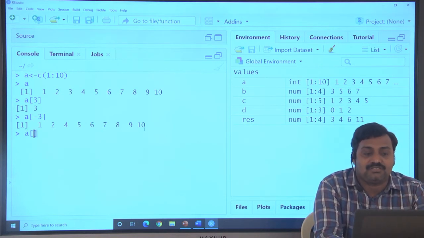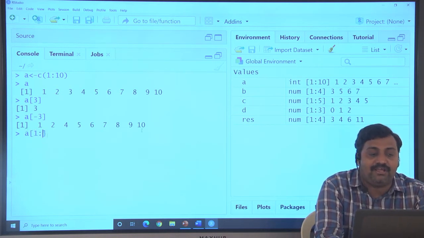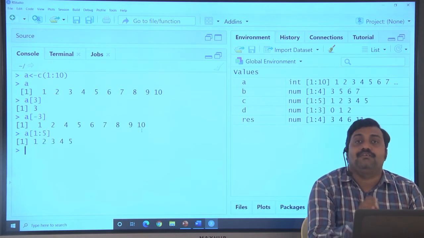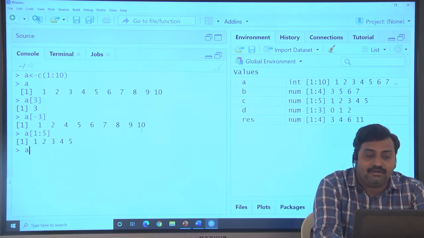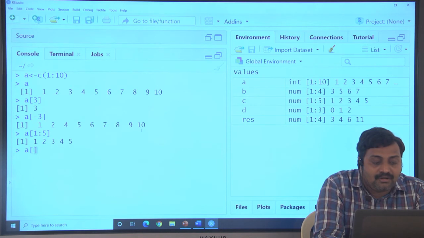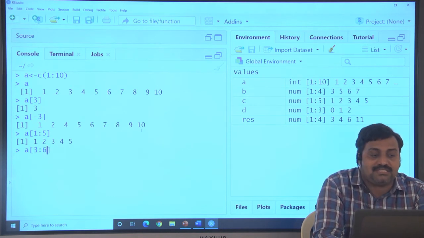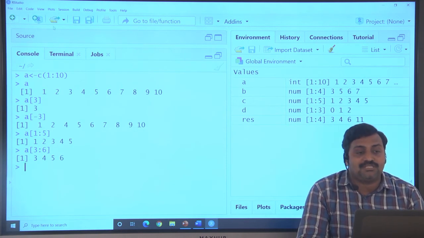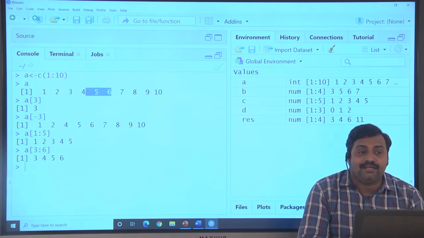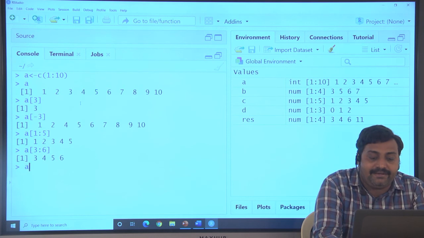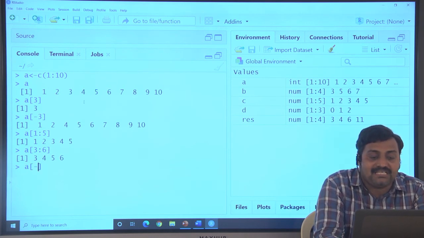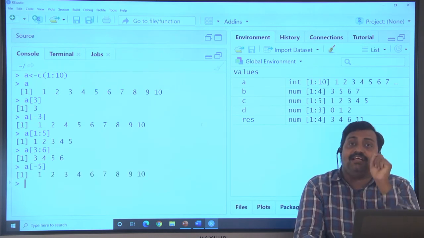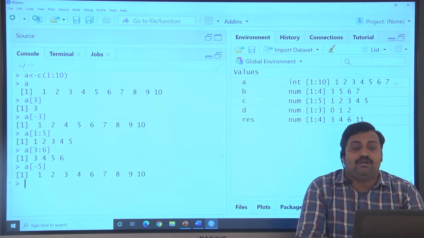Suppose you need a range of values. I want A 1 to 5, a subset, taking 1 to 5. Or A 3 to 6, third position to sixth position. So third position is 3, sixth position included. Suppose I am giving A of minus 5, meaning omitting the fifth position value and displaying all.